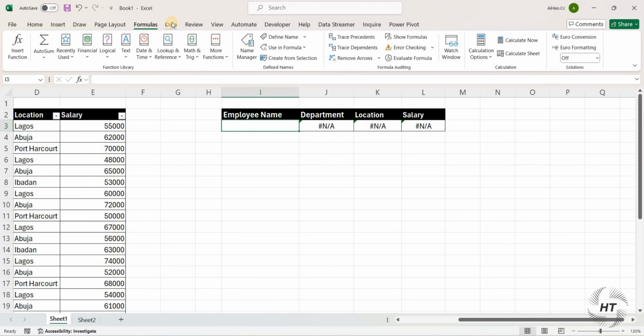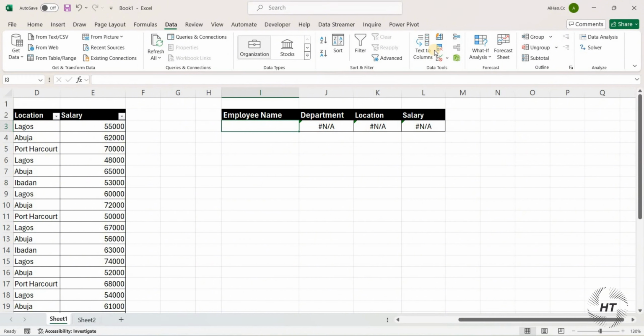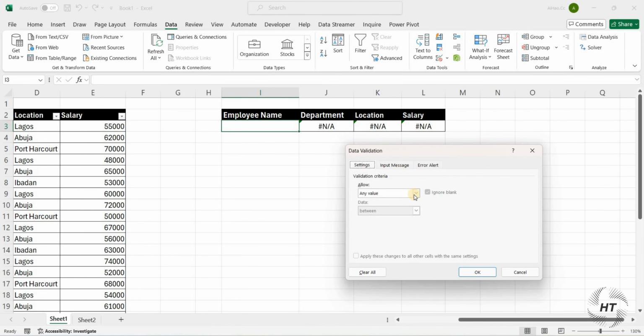So let's come here and then come to data validation. Under the data bar, come to data from the menu bar and then click on data validation. This is data validation here, very close to the text to columns icon. Just click on it. And then we are using a drop down list. Under this allow, we are not using any value. We are using a drop down list. Click here and then click on list.